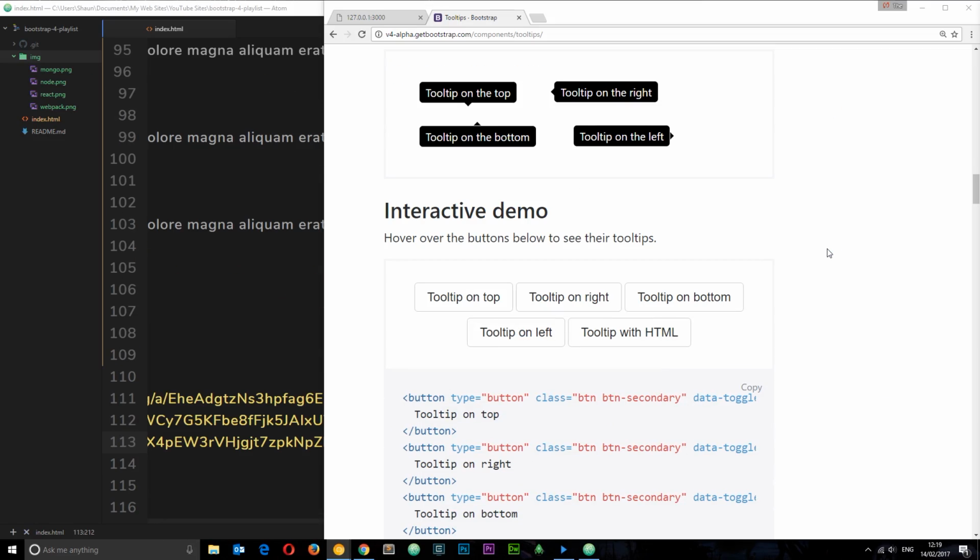Now, I'm guessing you all know what a tooltip is, but just in case you don't, this is what it looks like. Hover over an element and ta-da, we get a little bubble popping up with more information. So that is what we're going to be building with Bootstrap 4 in this tutorial. And this time around, it's super easy and it uses Tether.